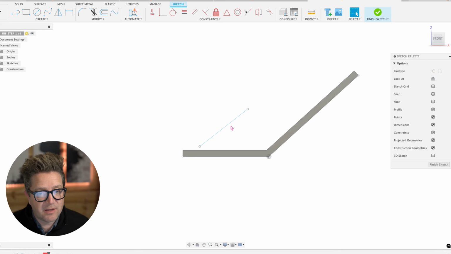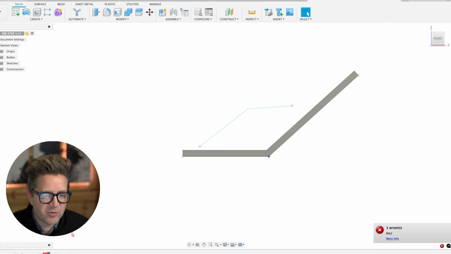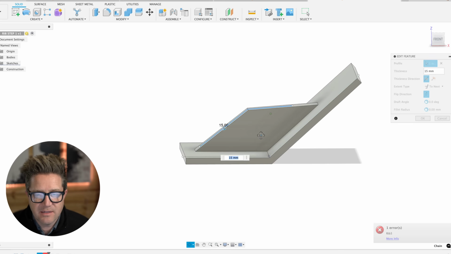If I go to the rib sketch and I just add a line here where it's coming out at this flatter angle and hit OK, it's now going to try to resolve. Let's go to our rib and make sure that it's got everything selected.